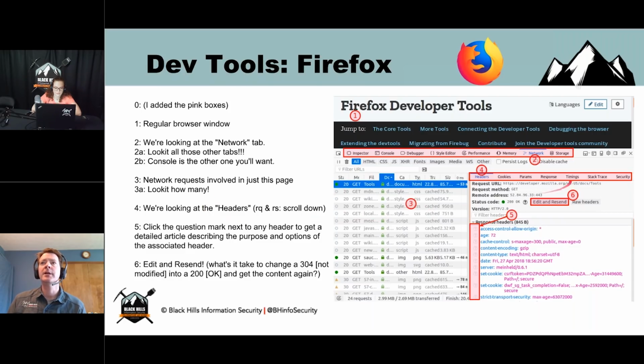So over here, we're looking at the headers. These are all different areas too. So these are the headers, and it shows the response headers first. And if you scroll down, you can see the request headers. Cool thing in Firefox that doesn't exist in Chrome is this edit and resend button.